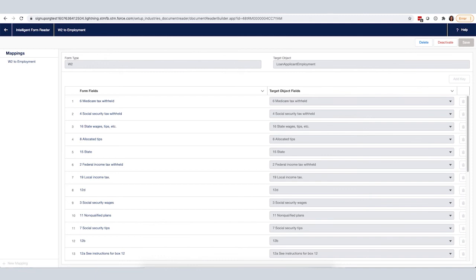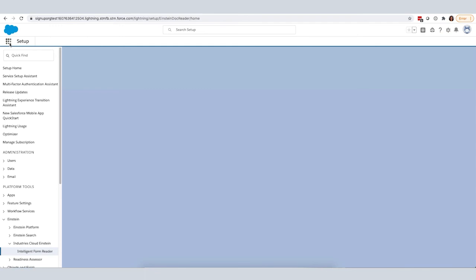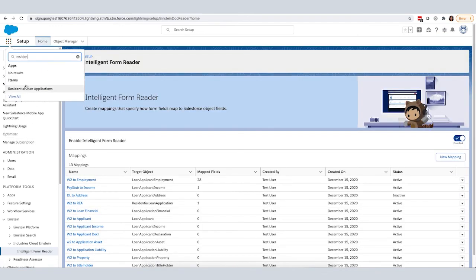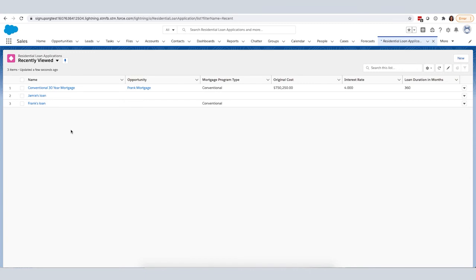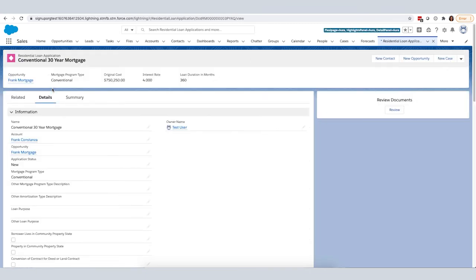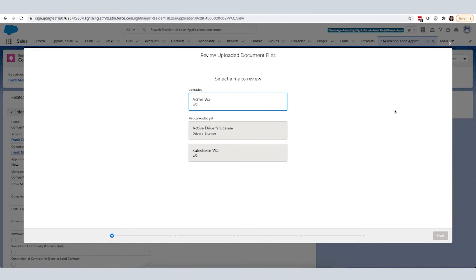Now let's see how this mapping is used during document verification. I'll go to Residential Loan Applications. I'll look at the application for Frank Costanza. From here, I can click the Review button to review the documents that Frank has submitted as part of his mortgage application. I can select the file to review from the files that are part of his application. In this case, Frank has added his W-2 from Acme, but I'm still waiting on a few other documents from him. I'll review the W-2 from his job at Acme for now.